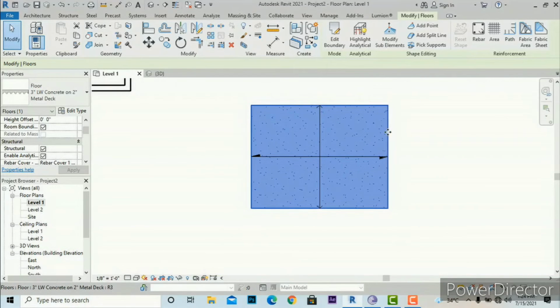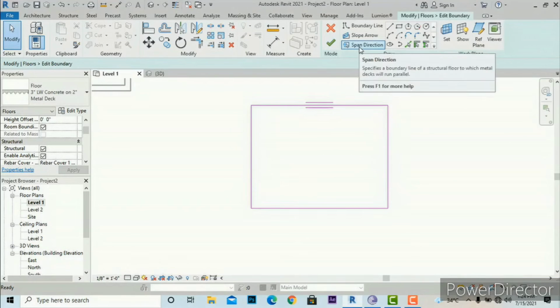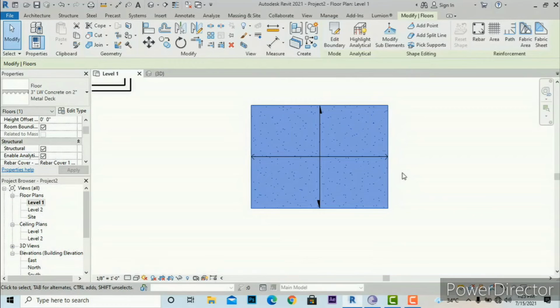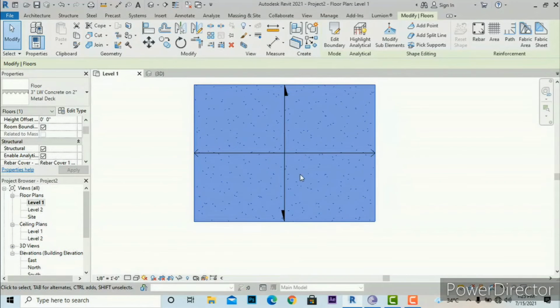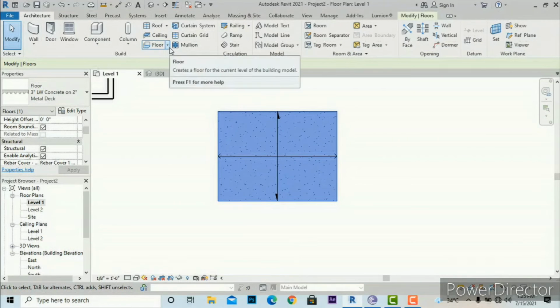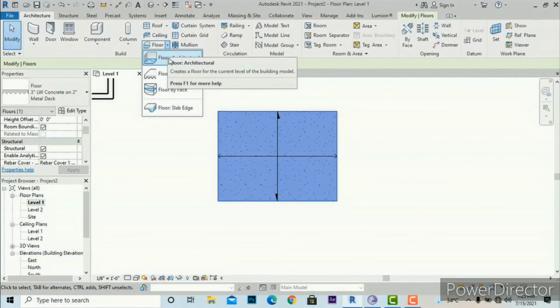So I am going to select this, and I'm going to edit boundary, and I'm going to change the span direction to this direction. So I'm going to finish this, and you can see that the arrow has been changed to this direction. So this is part of the structural part. So you have to play with floor, how you will apply materials with the help of this floor architectural.